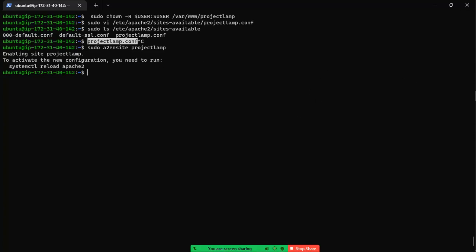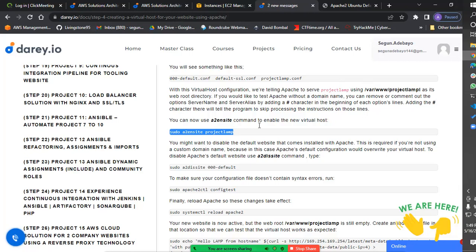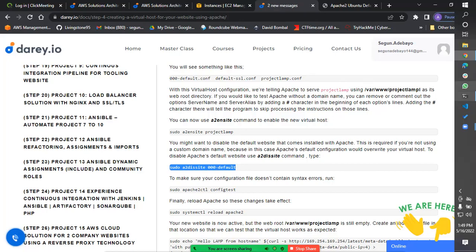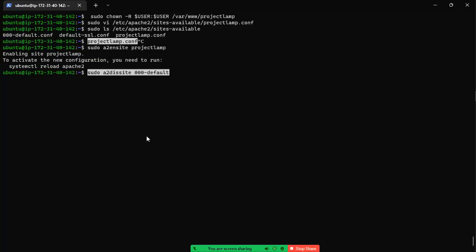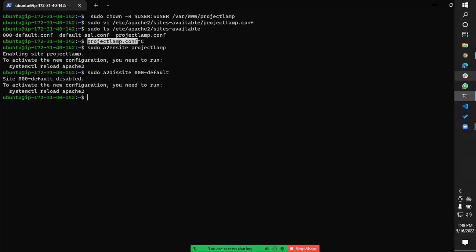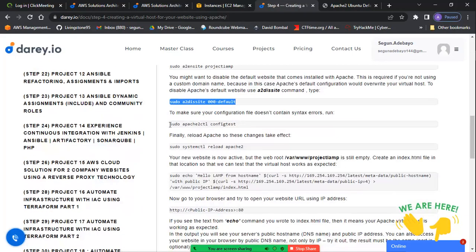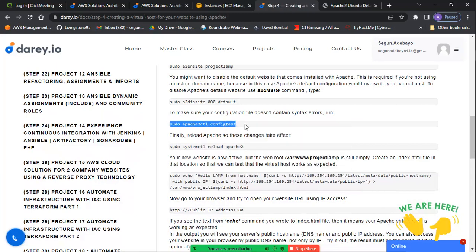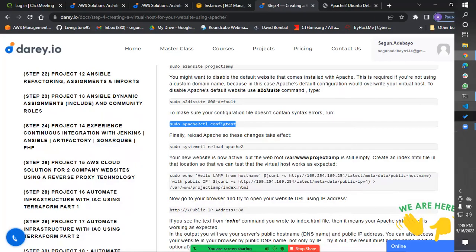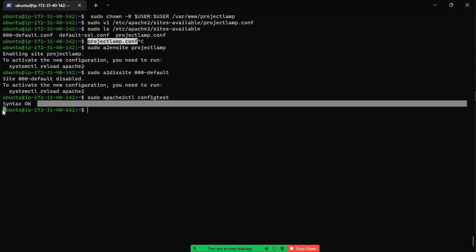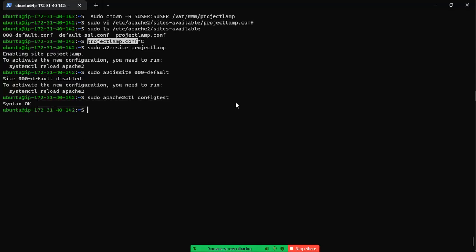Before we run systemctl reload apache2, let's also disable this one first, right? Let's disable this one and test that our config file is okay. Okay, that was successful. Let's run this apache2ctl command to check that our configuration file is valid and it has no errors. So you see test is okay, syntax okay. You see that? Good job so far.